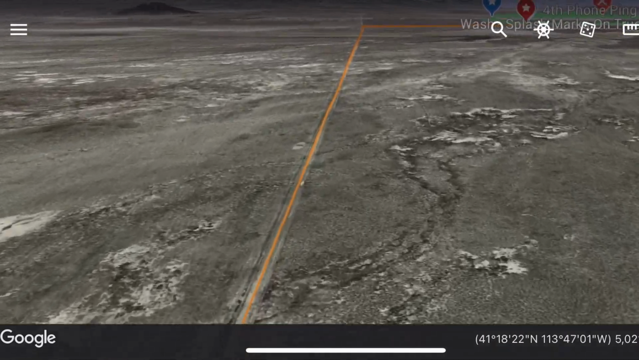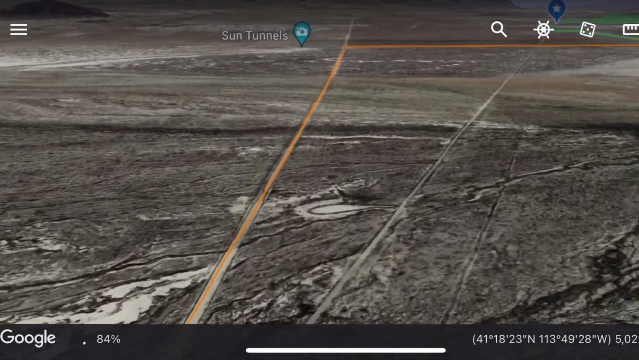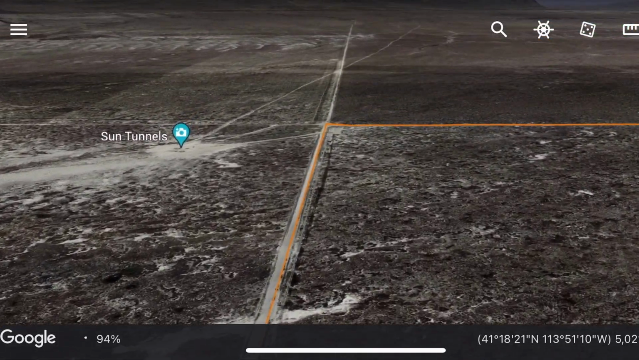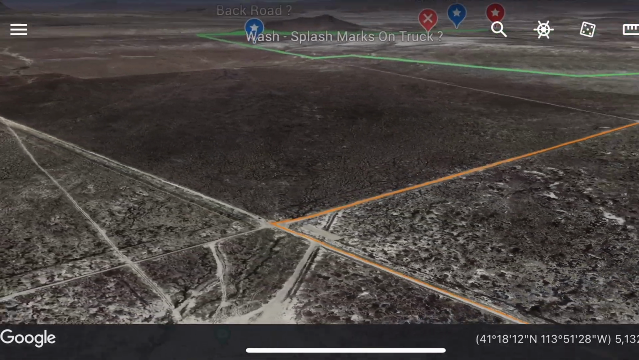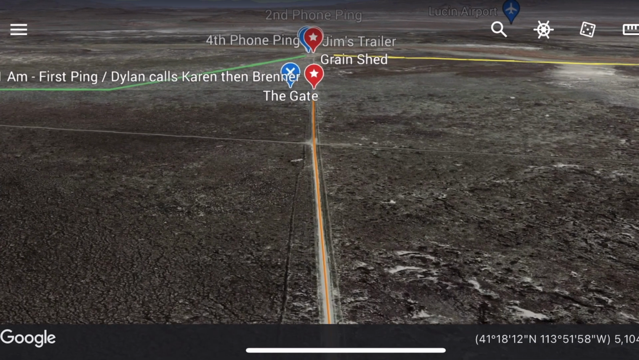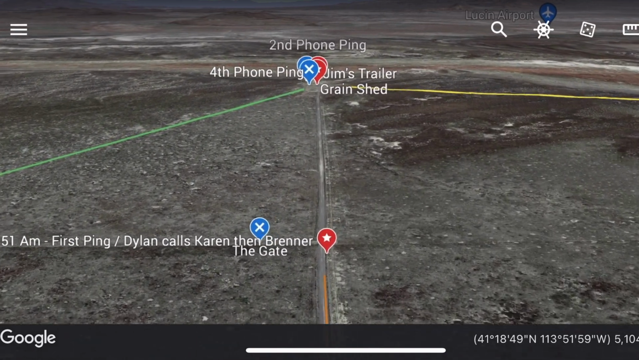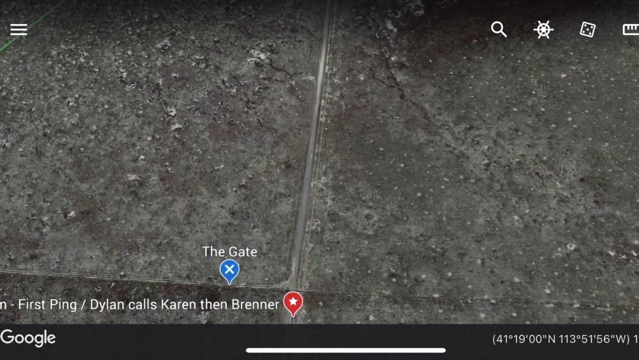And on the way up here, which is heading west, eventually getting to almost like a crossroad near to where Sun Tunnels is on the left, right there. Turning right at this point, maybe even cutting across as a shortcut, and then heading north up to the first phone ping, which is here. Now, we just flip the image briefly.